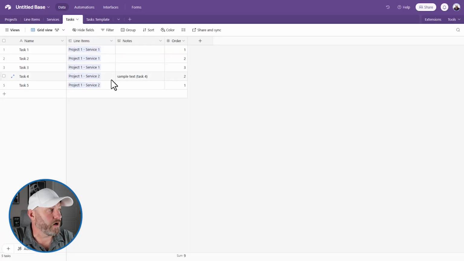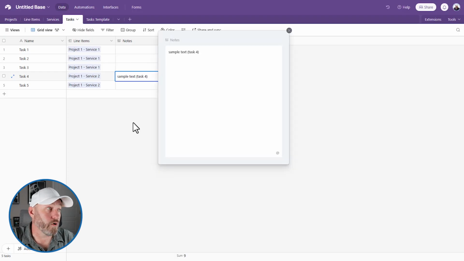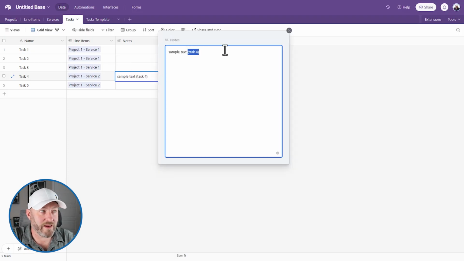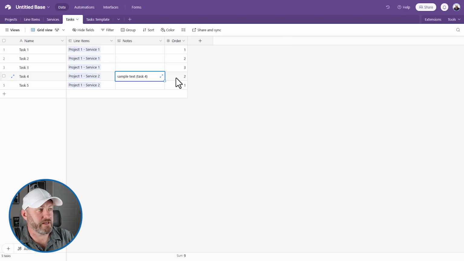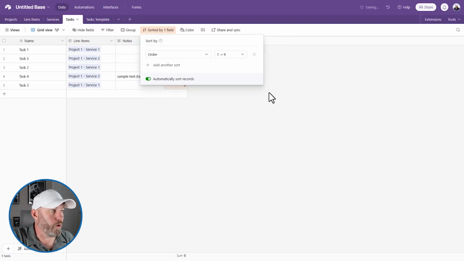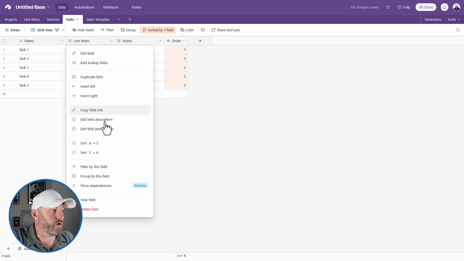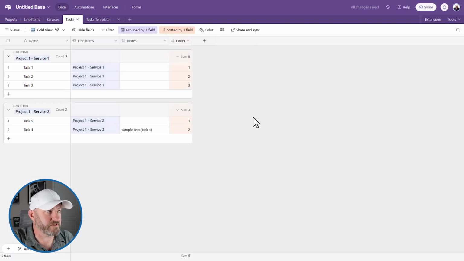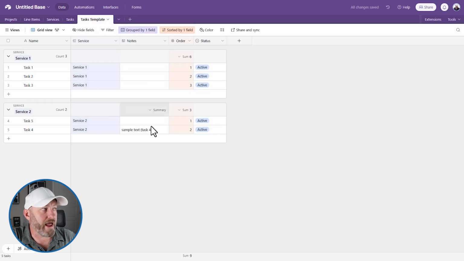And if we go over here, we will even see that the sample text came through for task 4. And remember, I even put in right here, it's mapping perfectly, and we're also bringing in the order. So if we were to group these or sort these by order, we'll see them in the right order. We can group these by the line items. Our tasks are being automatically created now based on our template.